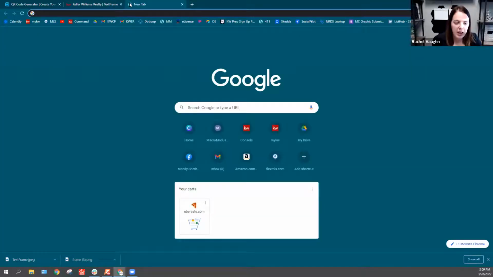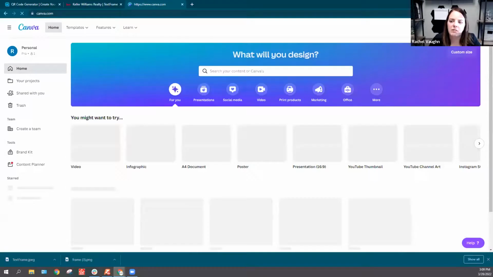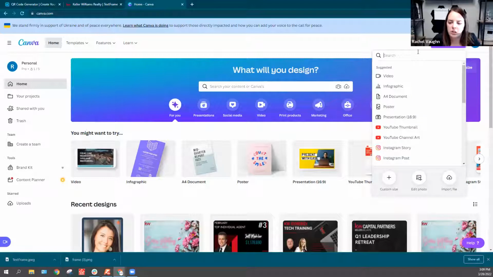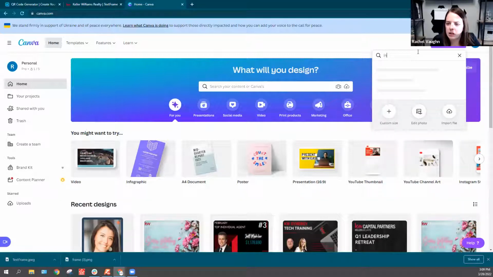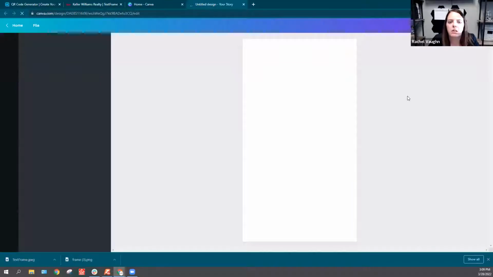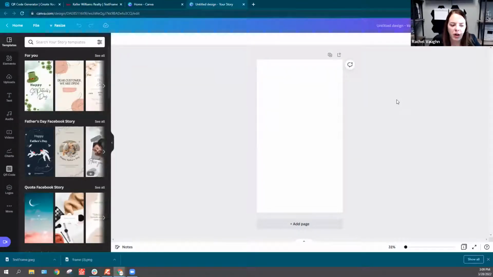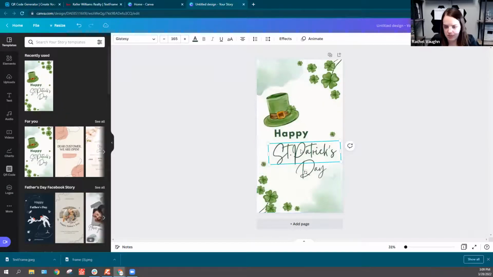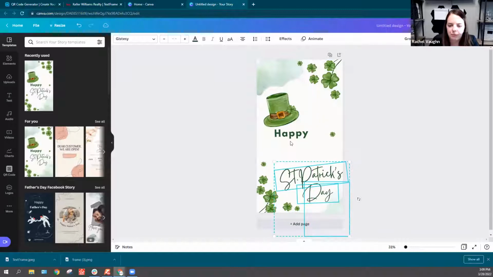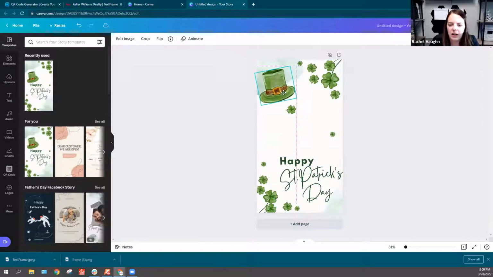If I was doing this in Canva, which you can create QR codes in Canva, I would do a Facebook story maybe. Facebook or Instagram story will be the right size. With Canva, you have a lot more options. You could do one for every holiday if you wanted to, and just, you know, move this stuff down, move this down, move the hat up.